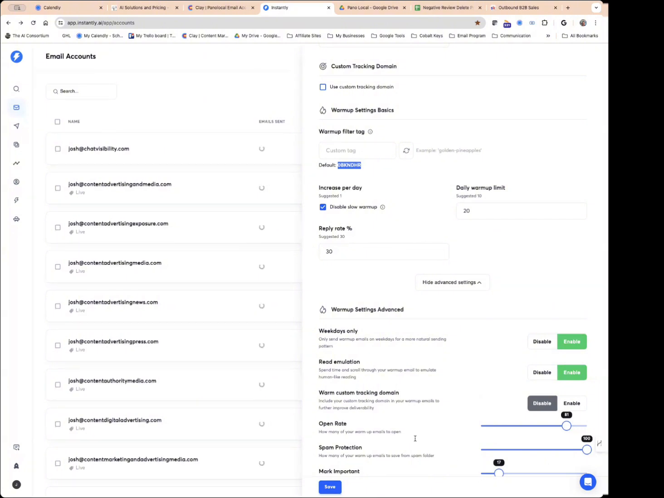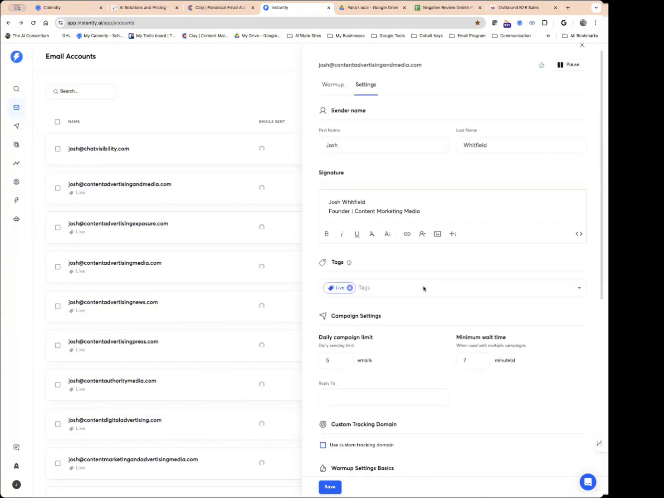This is the one I think I would definitely lower: the mark important. Like, who marks 100% of the emails they receive important, right? So I lower that to like 5, 10, because I'm not that important. I know that people aren't marking 100% of my emails important. So just some recommendations there.